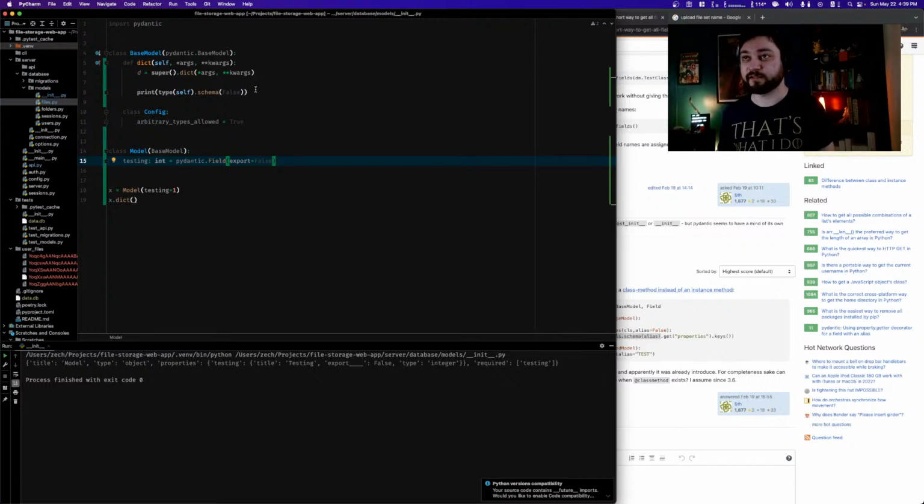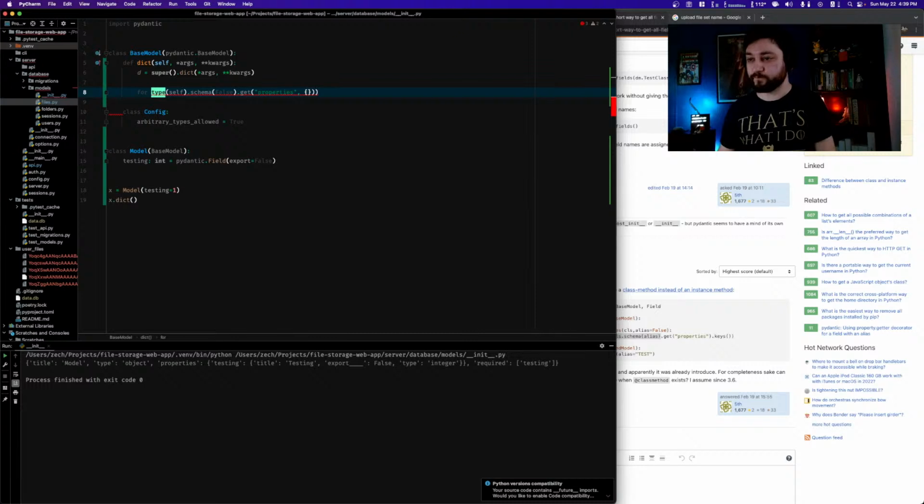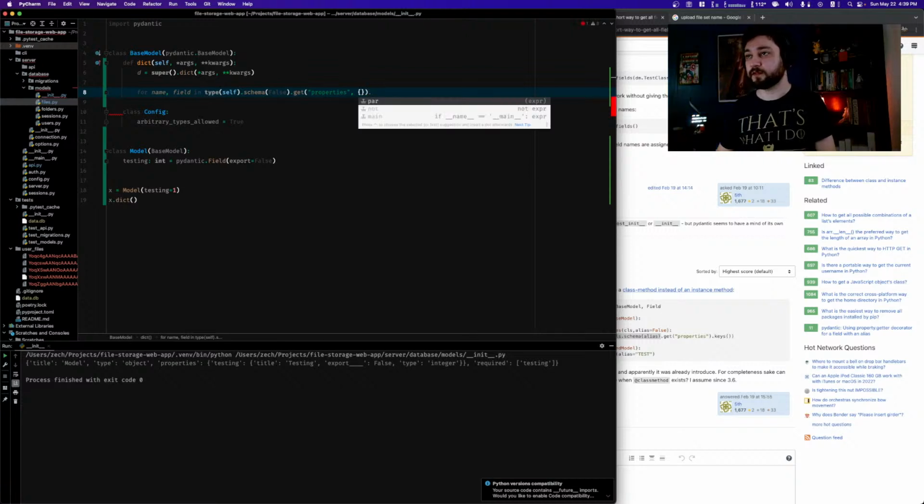So we can do properties, schema, properties, get like this. If I could hit the right buttons, that would help us out a lot. And then we do an empty dictionary if it doesn't exist. And then we do for name and data in dot items, like this.